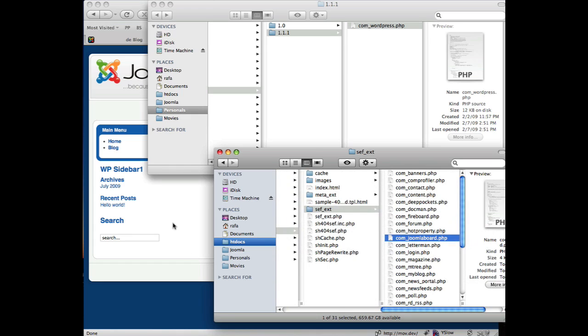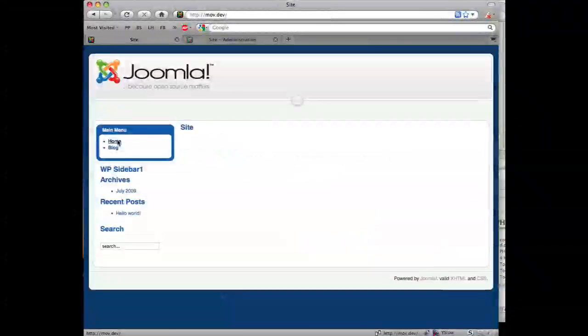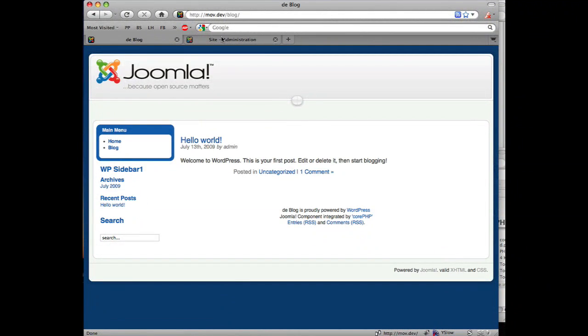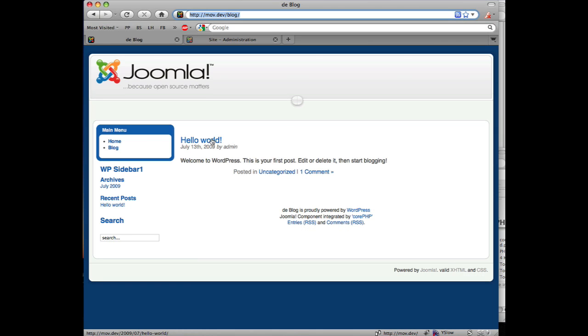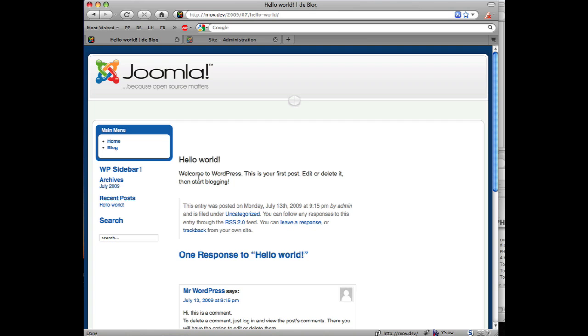Either way, after you've dragged it in there, go back to your home page and then visit the blog. And there we go, now we have our pretty URL. SH404 will automatically detect that you've installed that plugin, that you've dropped it into that SEF ext directory. And it works basically the exact same way.